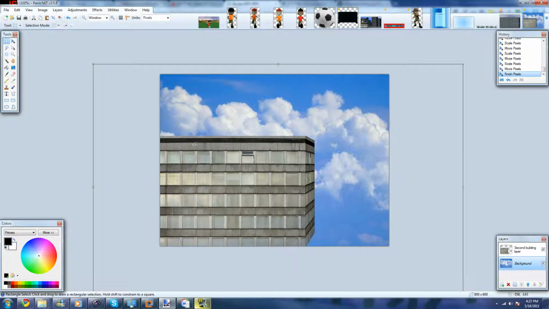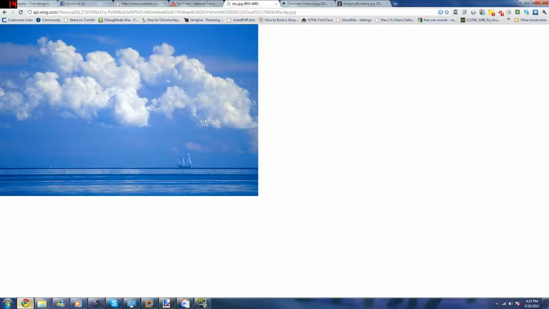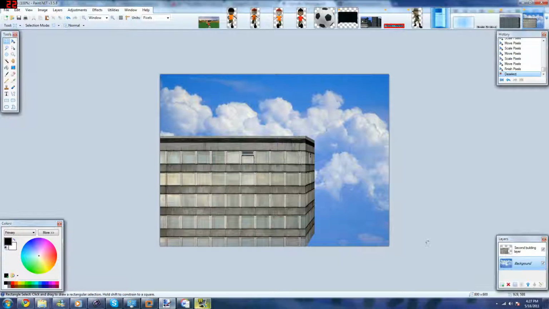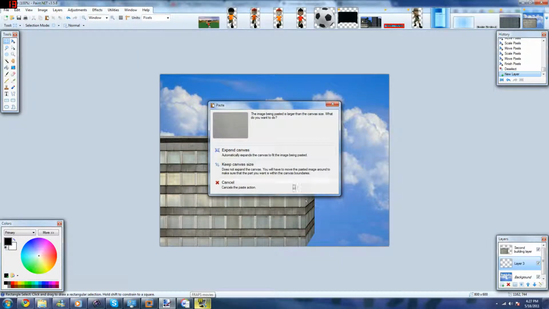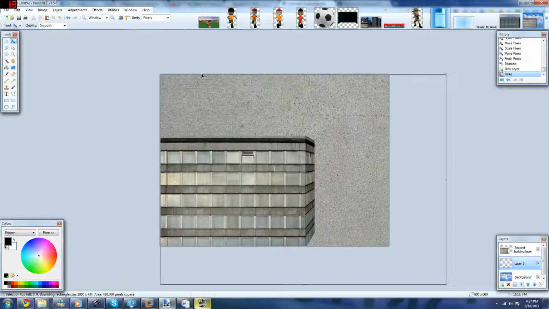So we're not quite done yet. Now it looks like the building is floating. To fix that, we're going to get a concrete texture. And you can just search for these textures on Google. So we're going to keep canvas size.